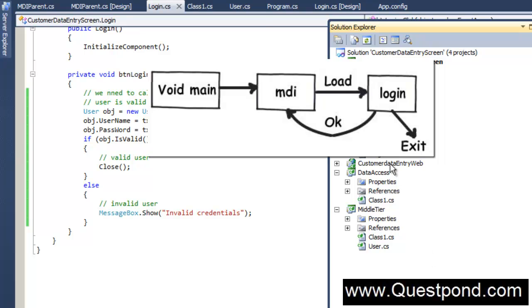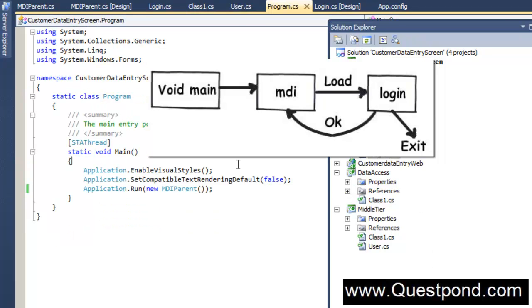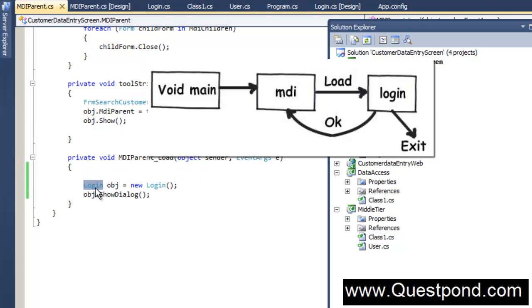So in simple words, first the program.cs will invoke the static void Main function. The static void Main function will invoke the MDI parent. MDI parent in its load will invoke the login form. Now this login form will keep running until the end user puts a proper username and password, or probably he goes and cancels this form.